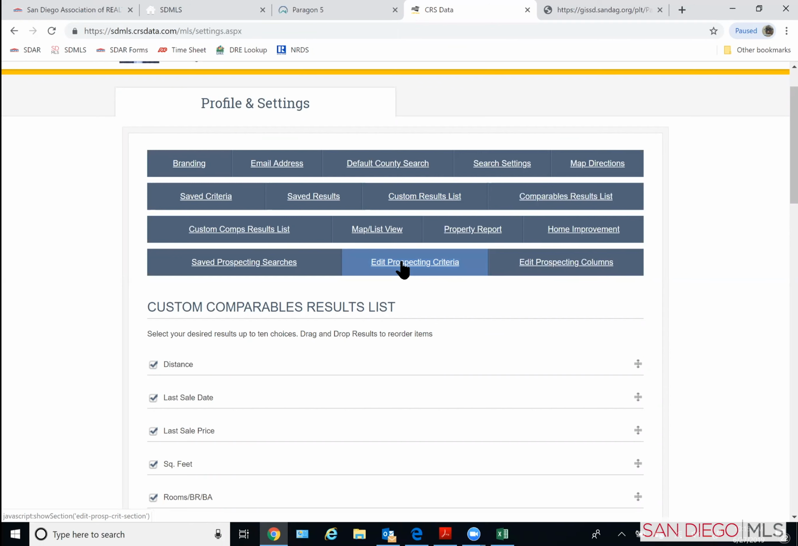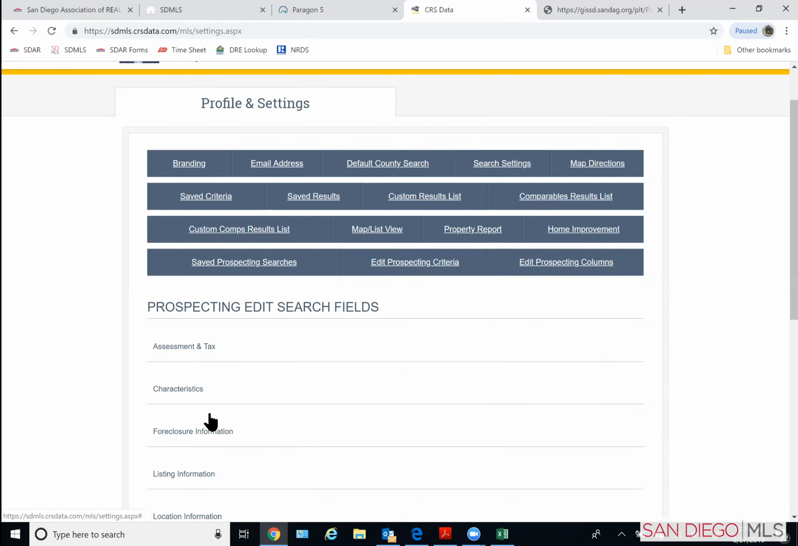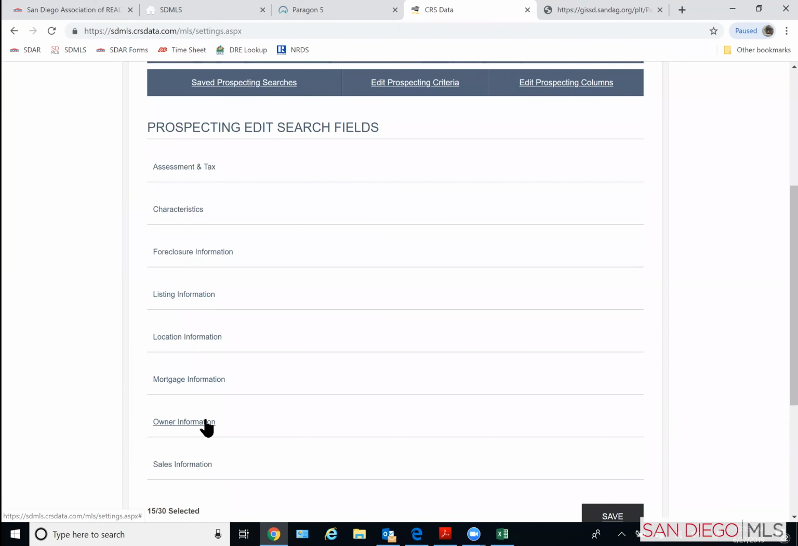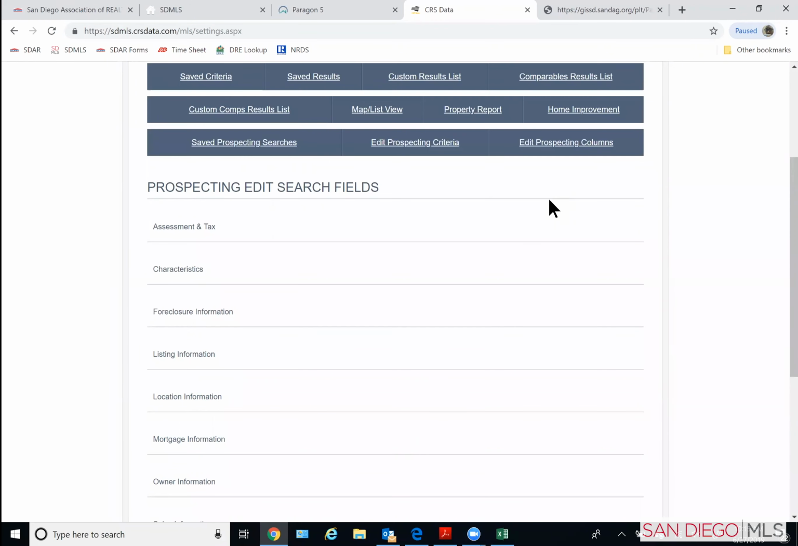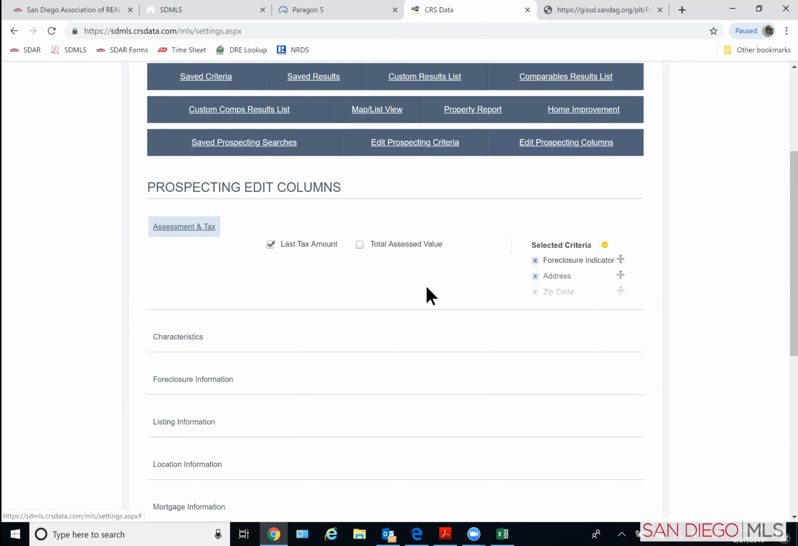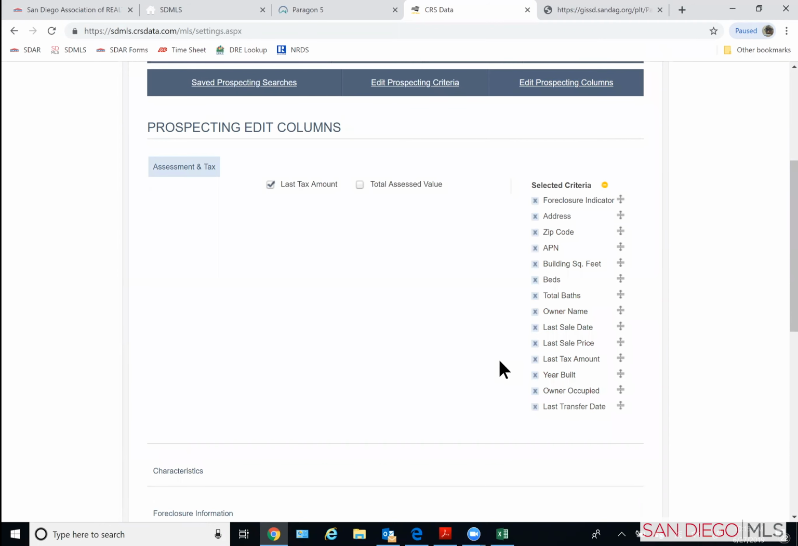So if we want to change the criteria we use to search in our prospecting, again, here we have our 15 to 30 fields. That's how we search. These are the fields we use to search. Over here are the fields that actually get displayed after we complete the search. So do you see where they're very, very similar, but yet very, very different?